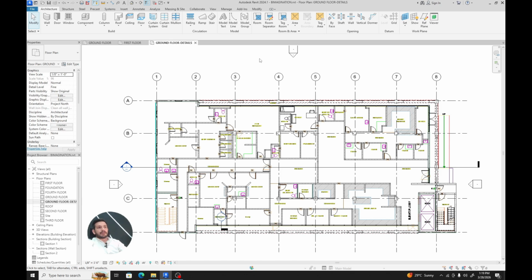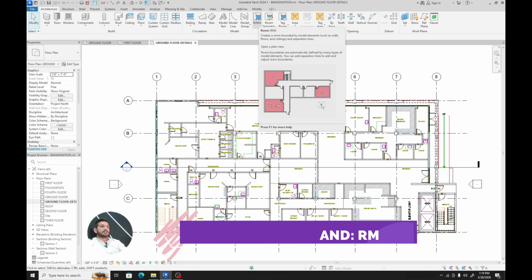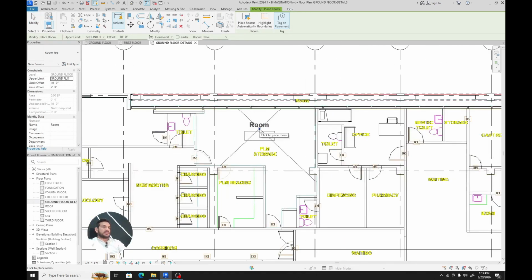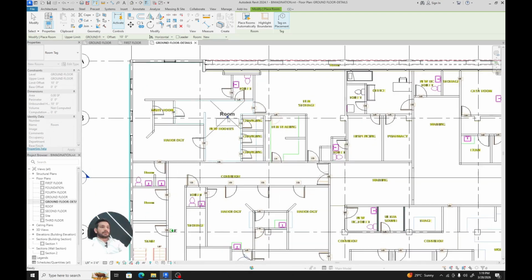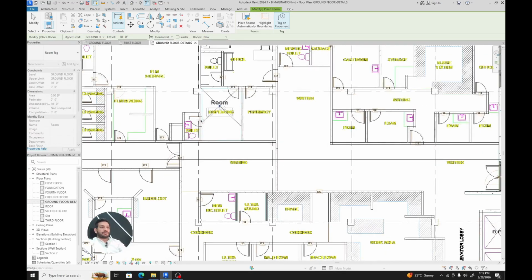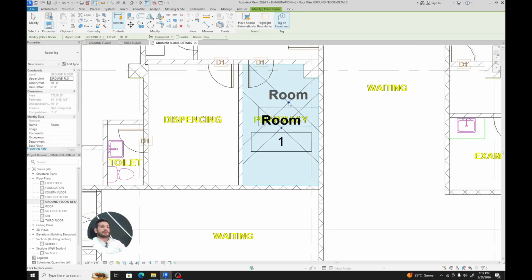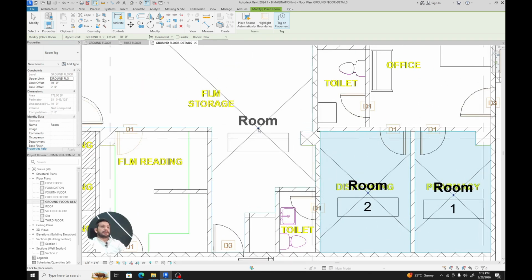So now coming back to room tags, in the architecture tab you can see that there is a room and area panel. So I will just click on room, or I can just press RM as a shortcut key. For the room, you can see that whenever I bring my cursor to any closed area, it automatically highlights that area as a room because there are surrounding walls. So let's say if I click on this area, then you can see that it automatically subtracted the column as well. Again, now I will click on this room and I will click on this room.